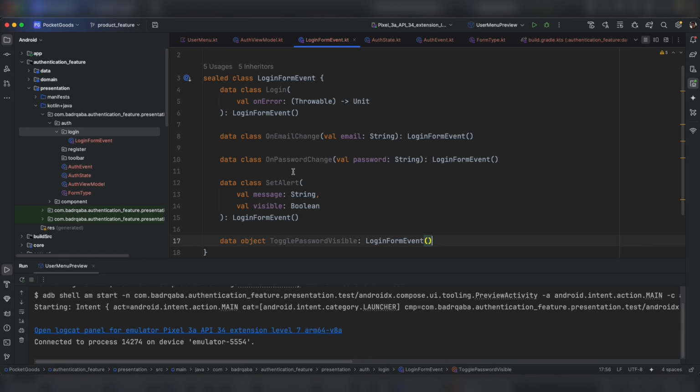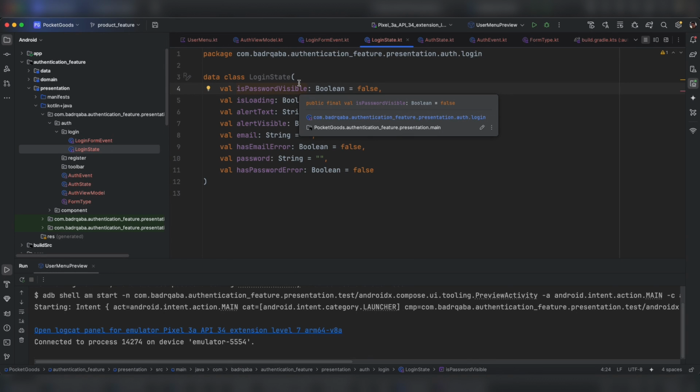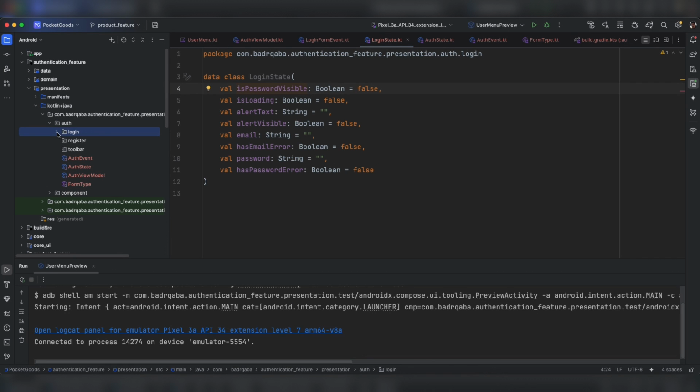Let's define the state of our login form. It's going to be a data class, call it login state. And from the previous application, Vuetify application, we can infer the different states of our login form state. Let's do the same thing for the register.